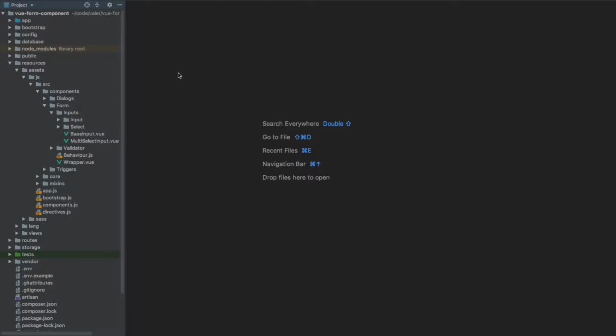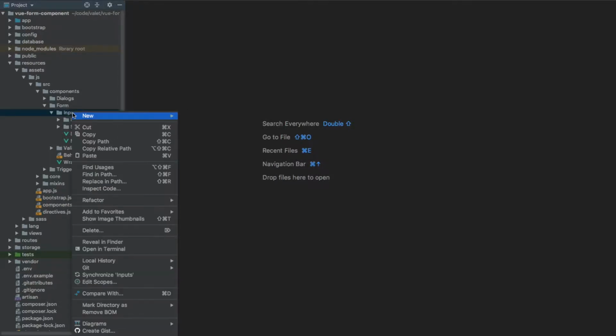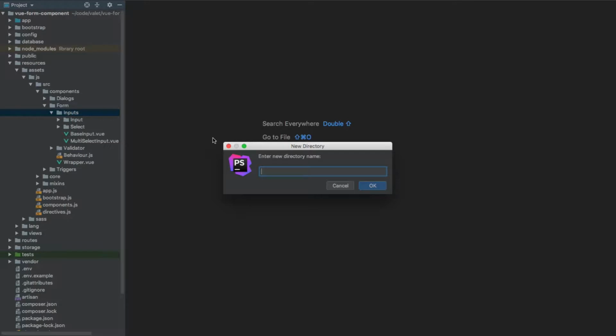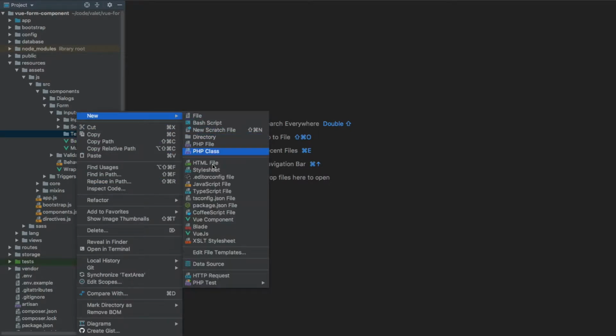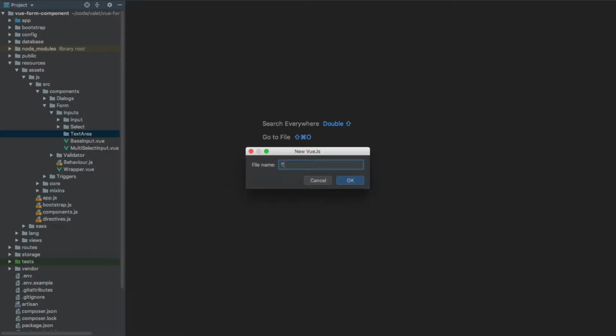Let's now have a look at the Textarea component. Under the inputs, we are going to create a new directory, and we're going to call it Textarea. And within this directory, we're going to create a new view file called exactly the same way. So Textarea.